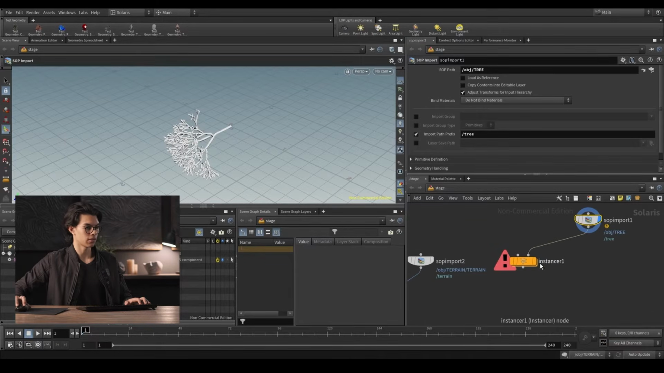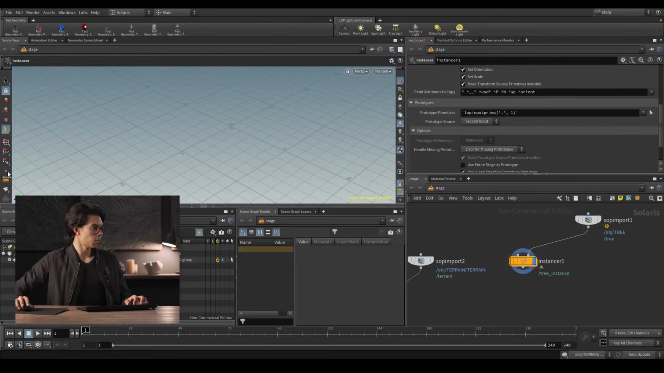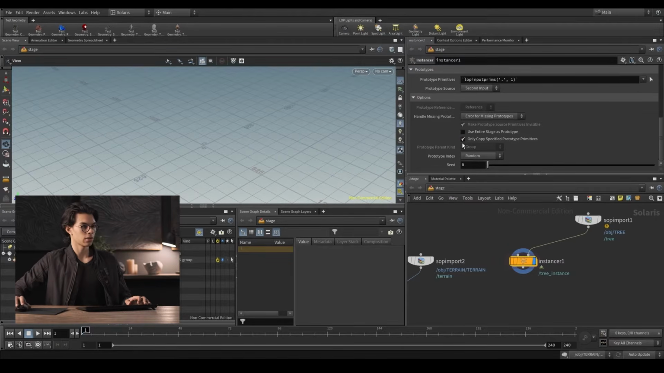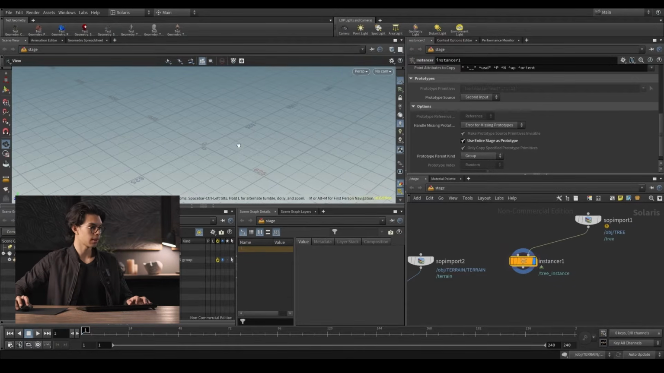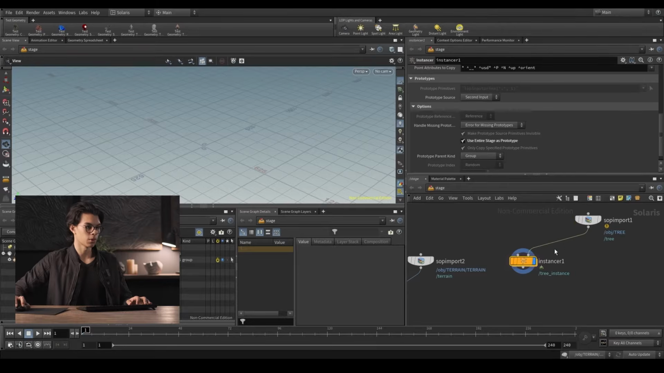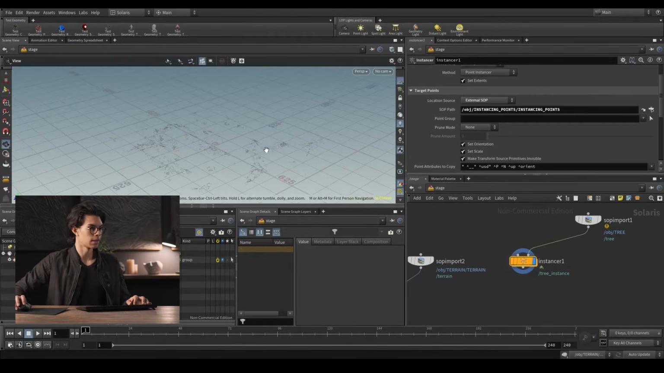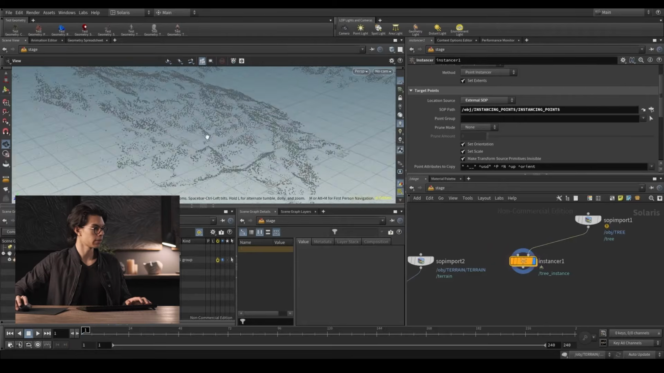So we can plug this into the second input of our instancer, and you won't notice anything initially, but that's because you need to define how this is being instanced. So we can, by default, use the entire stage as a prototype. And what that does is everything being brought into the second input will be used to instance. So if we zoom in, we will now see our trees.